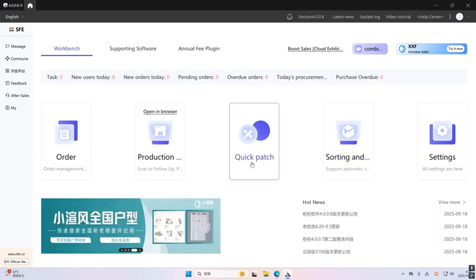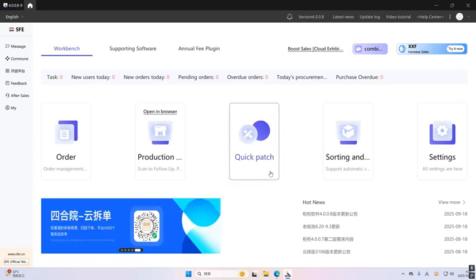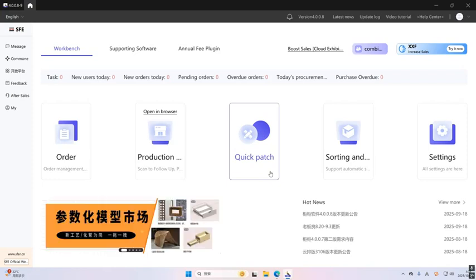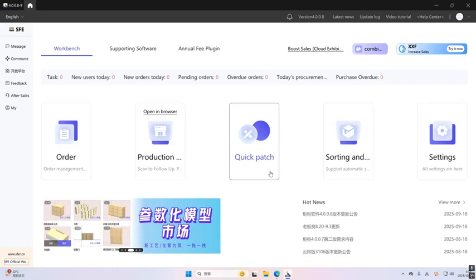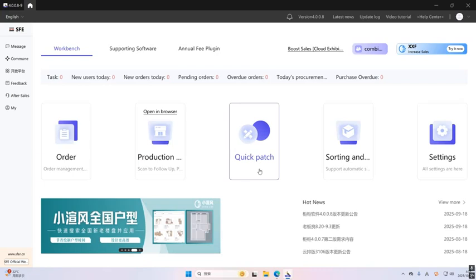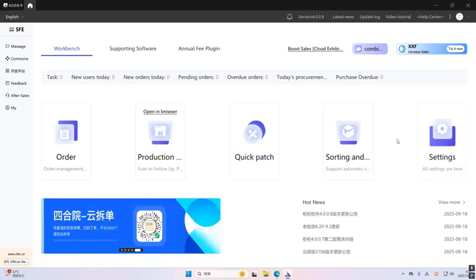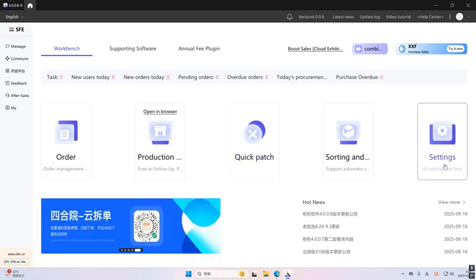And the third one, quick patch, it's about when you are cutting your boards, your panels, or transporting them, sometimes there will be some damage or missing of the panels. Then at that time you could use this function to make new boards to replace the missing one or the damaged one. And now it comes to the settings.